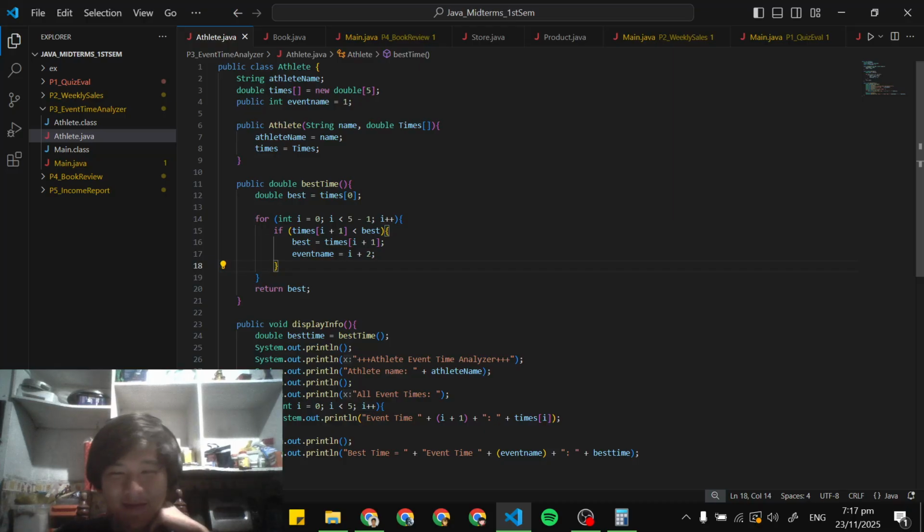I'm just reiterating because it might sound confusing. Index 1 is actually the second event, which is why I did it like this. If it detects that index 1 is lower than the current best, then it will store that in best, referenced using this. The event name will be changed to 2 if index 1 is the lower one, and then it will be printed out right here.